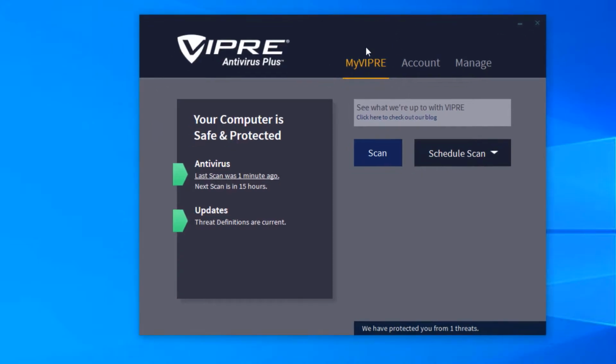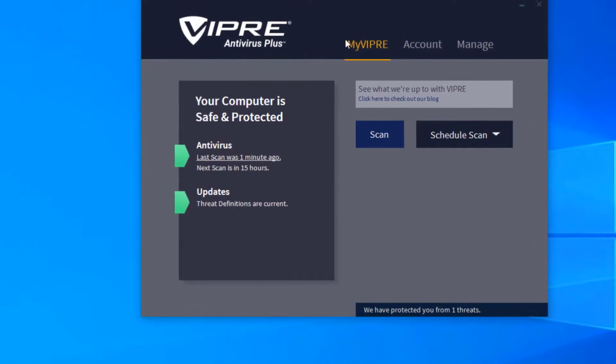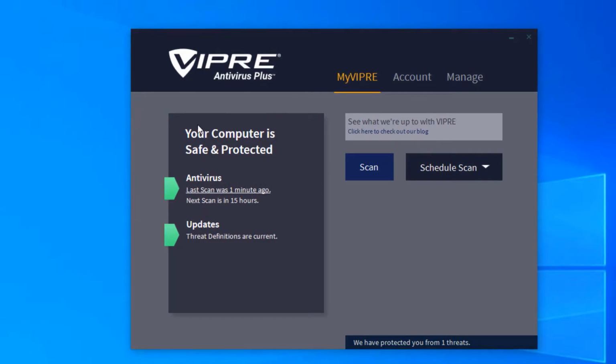Whenever you're logging in for the first time or opening the GUI up, you will see here My VIPRE is the main tab. On the left, you're greeted with "Your computer is safe and protected." It shows when your last scan was, and it also shows the updates for threat definitions, and they are current. So that's on the left side. On the right, see what we're up to at VIPRE. You can click here to check out their blog.